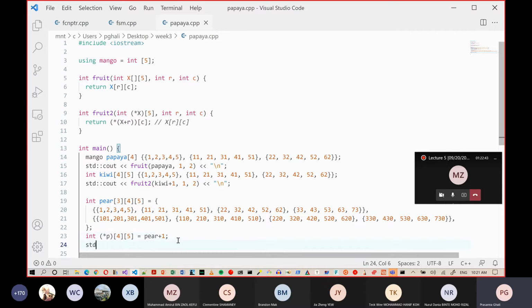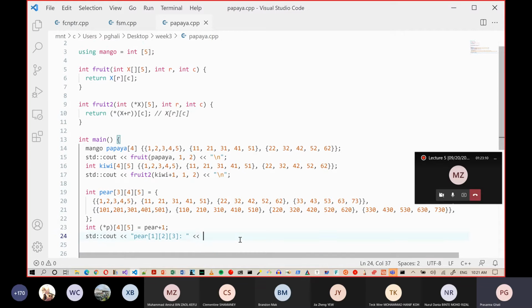So now we would like to print pair subscript 1, subscript 2, subscript 3. And subscript 1, within that I want 0, 1, 2. Within that I want 0, 1, 2, 3. So we really should be getting 520. Does everybody agree?